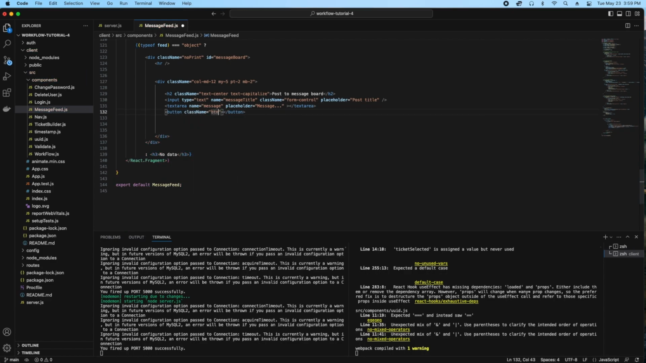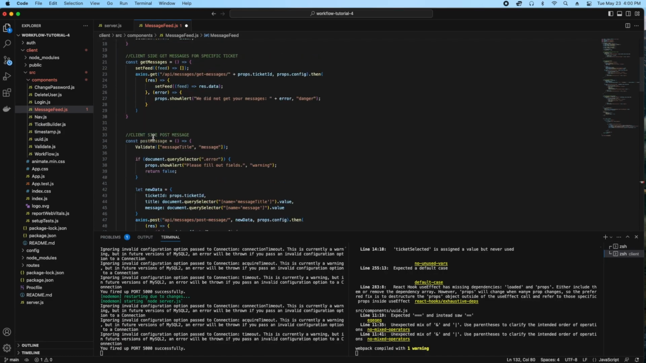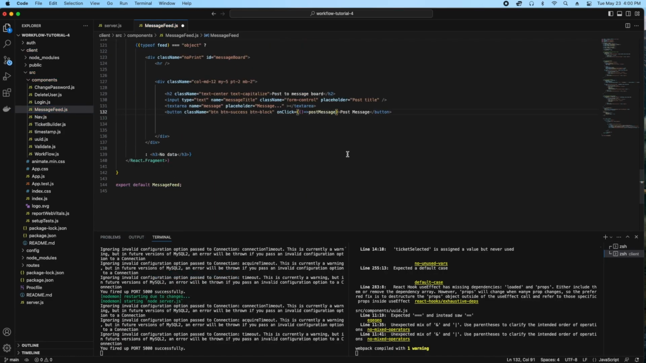So anyway, let's write the button. This will be for the post right here. And we've already had the function prepared, so let's go ahead and call post message.